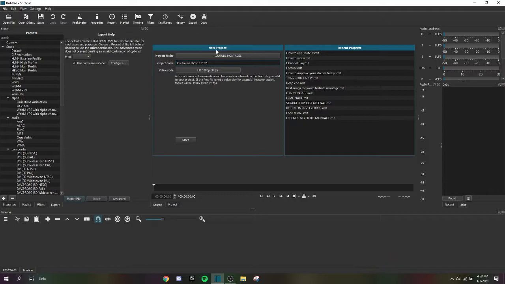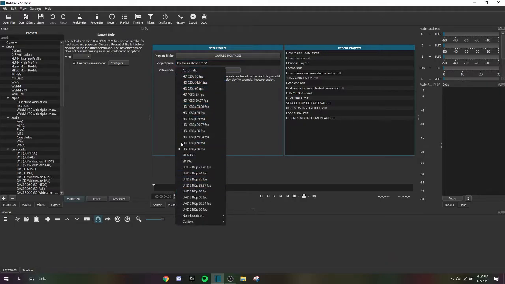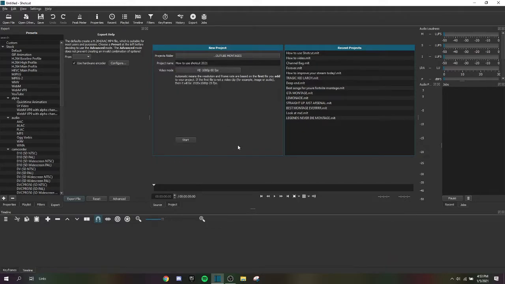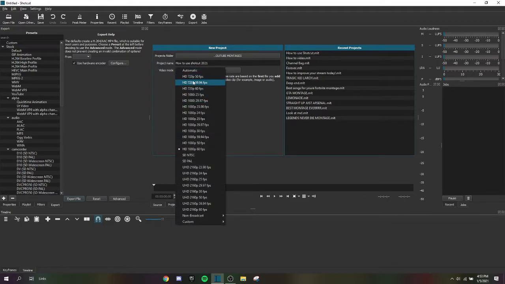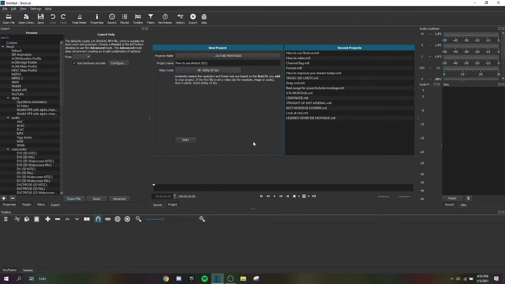Okay. And video mode, if it's not already selected to 1080p 60 FPS HD, then I would select it to that. There's really no point in selecting all of these lower ones, because it's not going to come out as good. But if your PC isn't as up to date, or it's lower end, then I would recommend selecting the 720 50 FPS, just because it'll be a lower load on your PC.